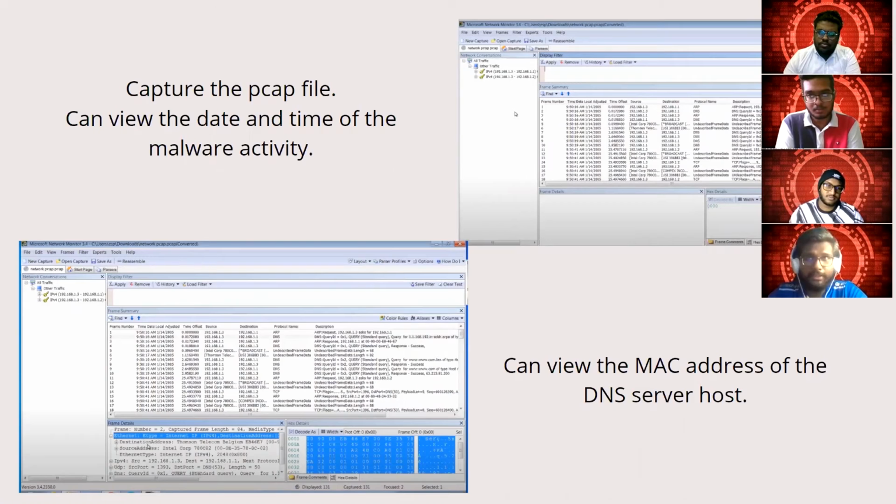Like PCAP. So the process is very easy. We just have to put the file into the application, and we can see the analysis process. As you can see, it shows many time frames, around 41 time frames. In that we can see the time and date of that malware activity. Moreover, we can view the MAC address of the DNS server host.